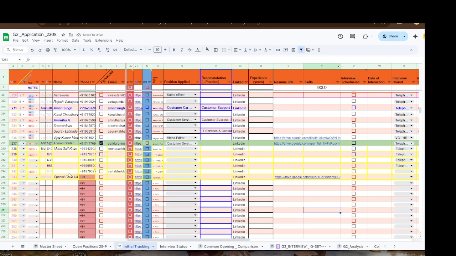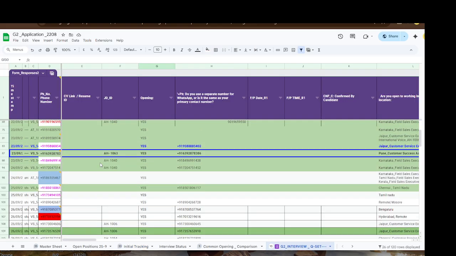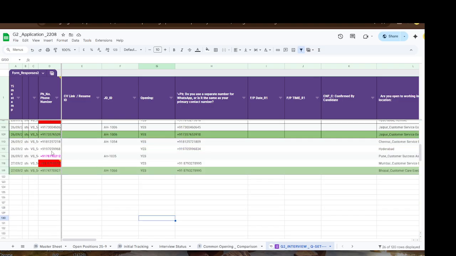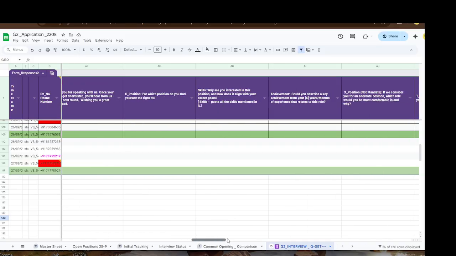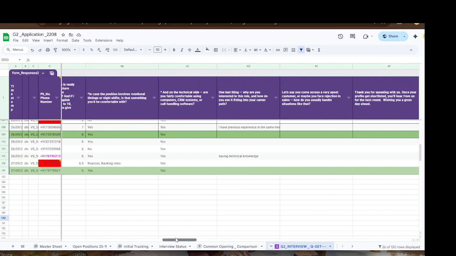But I think this name doesn't indicate any specific person, right? So first of all, there is the initial tracking sheet. Here is the candidate name, and once we use this Google form, for each and every entry we put the phone numbers and then proceed with the system, whatever the required entry is.